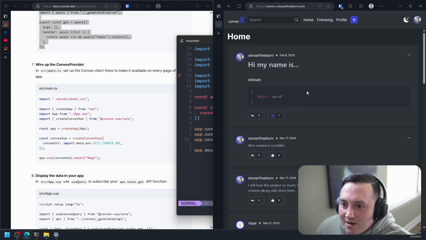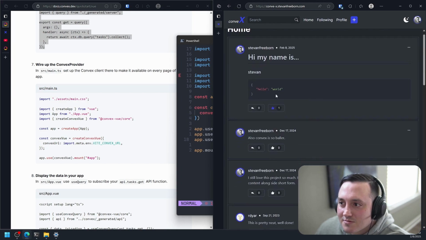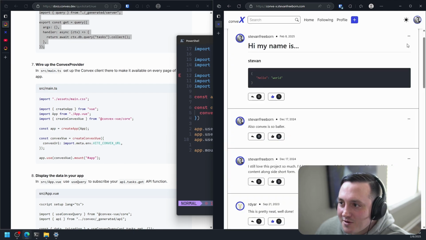Did anybody sign up for this? Make a post? No? All right, fair enough. It's got light and dark mode too.